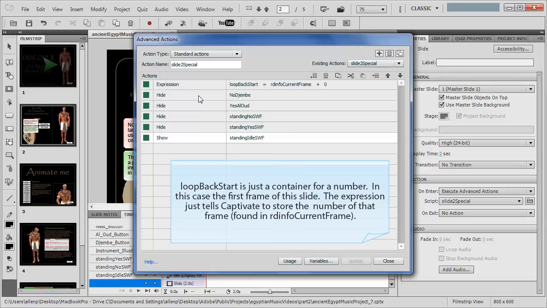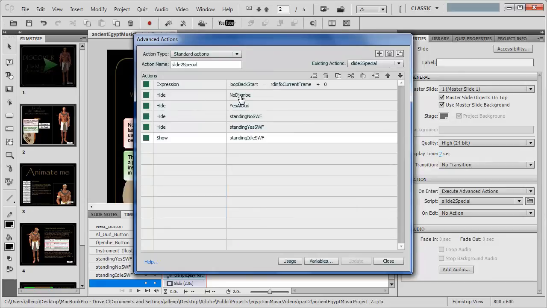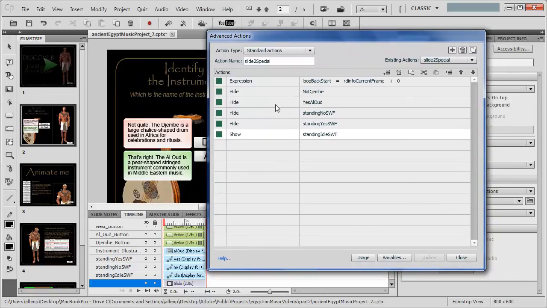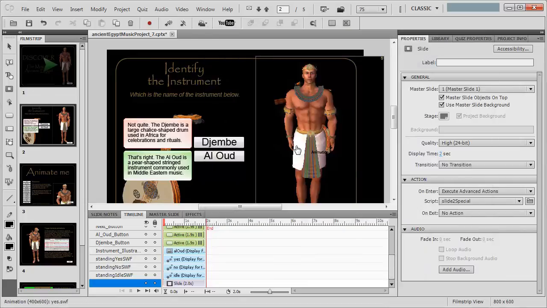Then we hide things. We're going to hide the feedback that says no djembe, the incorrect answer. We're going to hide the feedback that says yes, that's the al-oud. We're going to hide the animations for standing no and standing yes, and the only animation we'll show is the idle animation. Okay, so that's what happens when we first come into the slide. We only show the idle animation and we hide the others, and we get things set up so that we can start fresh.